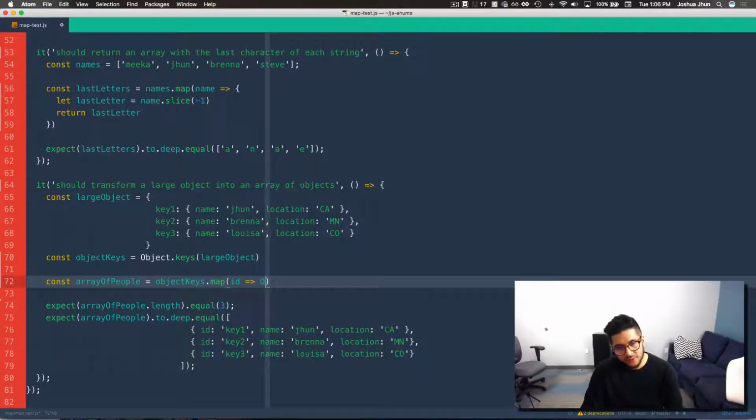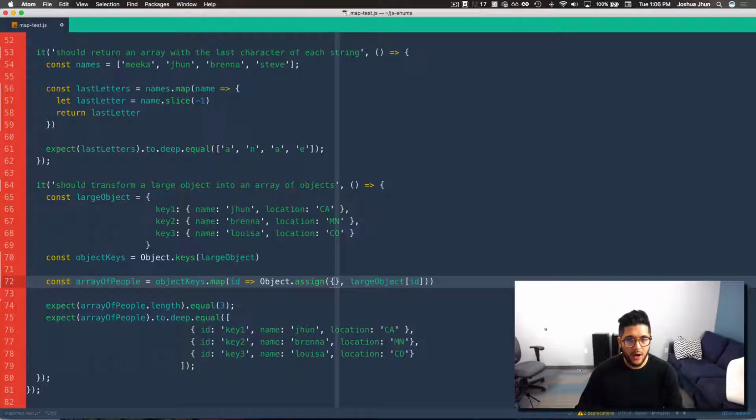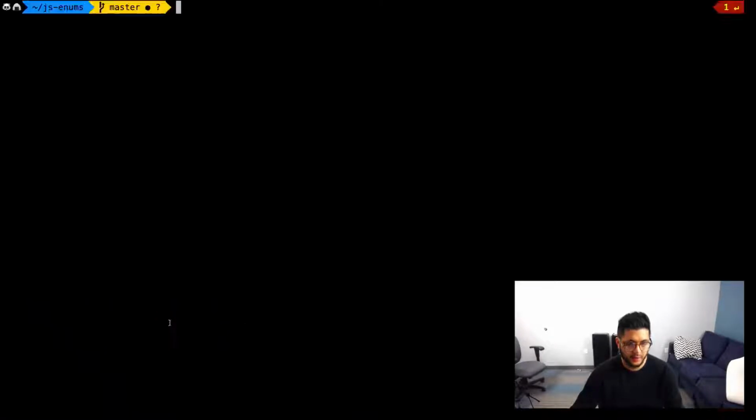And what I want to do is Object.assign, right? And here I'm going to pass in my target, right? And what I want to pass through now is the large object and the ID, which is our particular key. Now, I want the ID to be in here. And one thing you can say is id: id, just like that, and that should work.